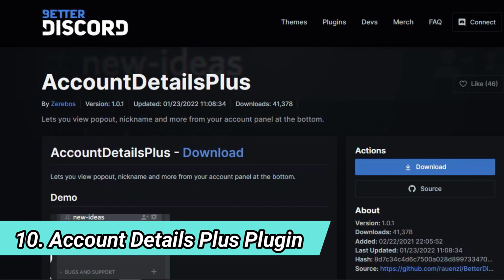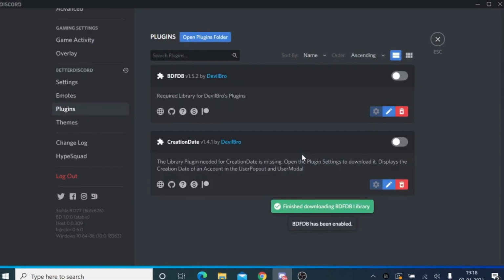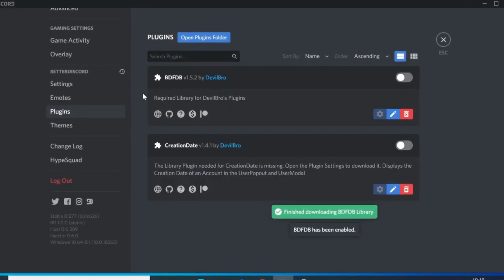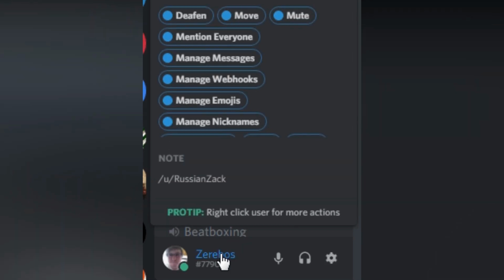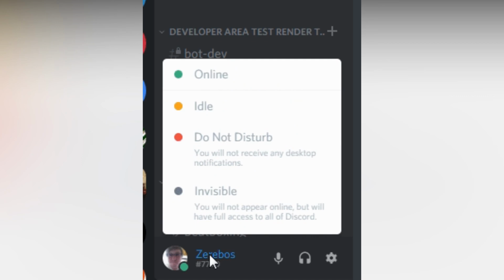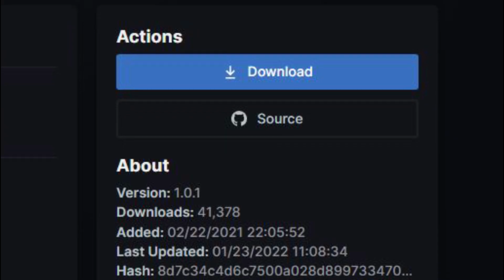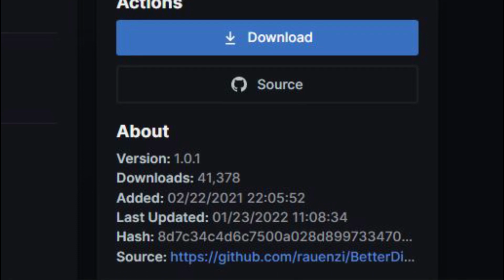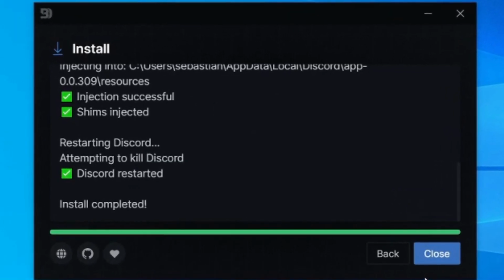Number 10. Account Details Plus Plugin. Plugins like Better Discord allow users to view the nickname of the user as well as any pop-out. These pop-outs are usually found at the bottom of the user's Discord account panel. There are a lot of benefits associated with Zuribo's Account Details Plus plugin, which has been downloaded by more than 50 users. You should install this plugin if you want to take advantage of its additional features.